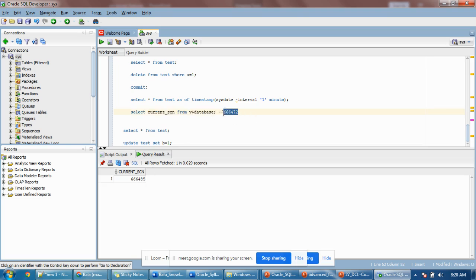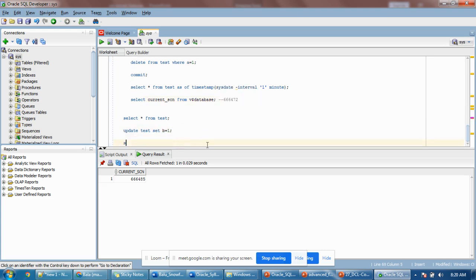Now at this point of time we have data 6, 7 and 8, 7. Now I am updating the data. So now if you go and check, select star from test, you will get 6 comma 1 and 8 comma 1, because I have updated the value of b.